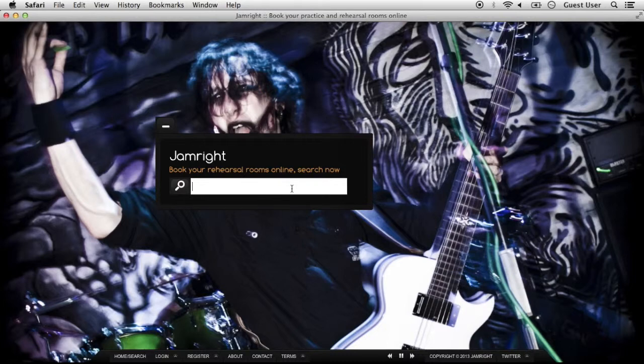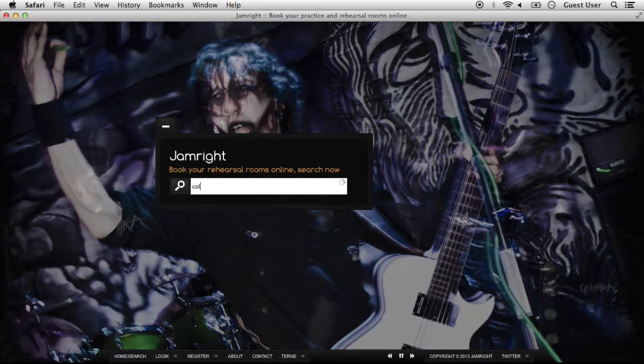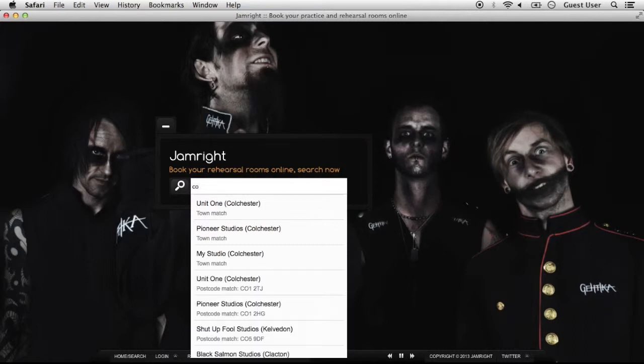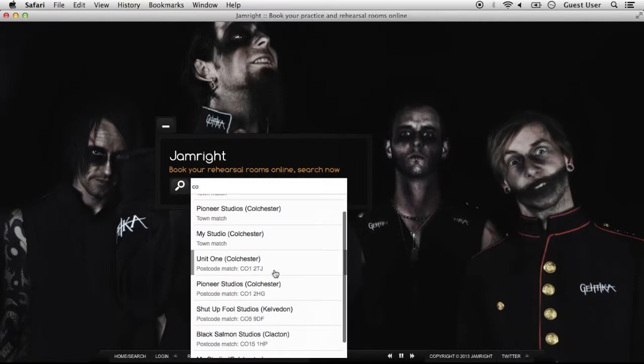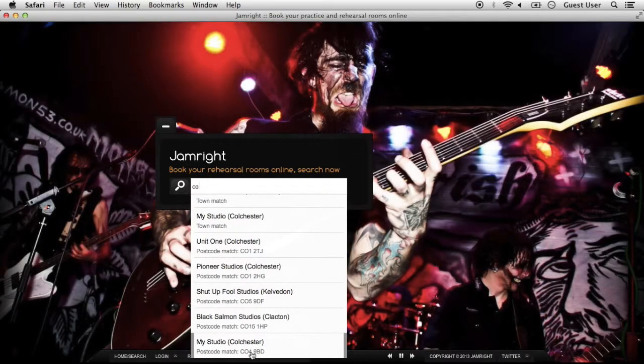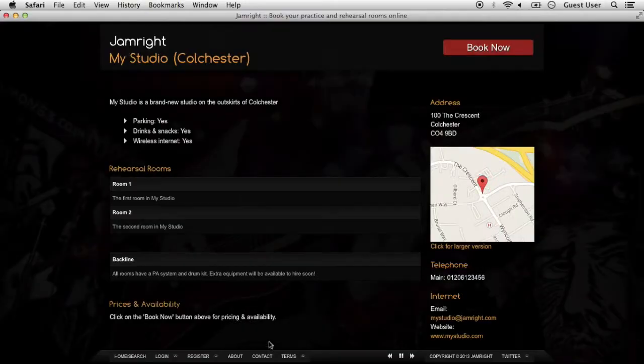The search box on the Jamright homepage allows users to find a studio by name, town or postcode. As a user types, all the matches are displayed below. This list will get shorter the more is typed into the box as studios are filtered out. You don't need to keep typing until the studio you want is the only selection. You can click any of the results at any time to go to that studio's page.